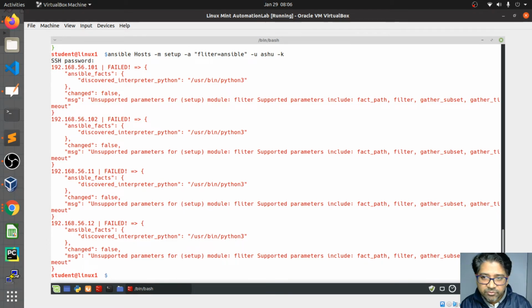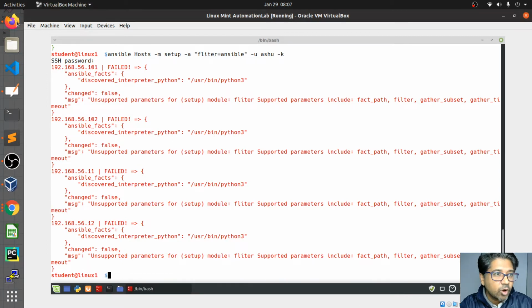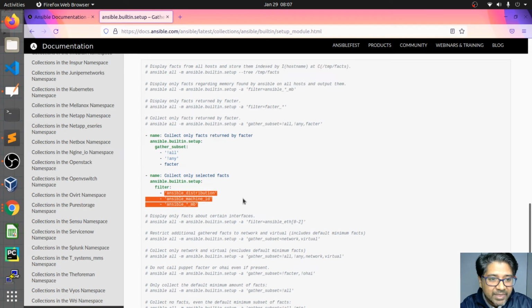Facts subset filter mounted. Unsupported parameter is not supporting, so we have to refer to the documentation. Understand the documentation. If your parameter is not supported, what's wrong with that? What we have done, guys, is we have passed the filter and passed the argument. The argument is supposed to work, so let's see what things we missed.